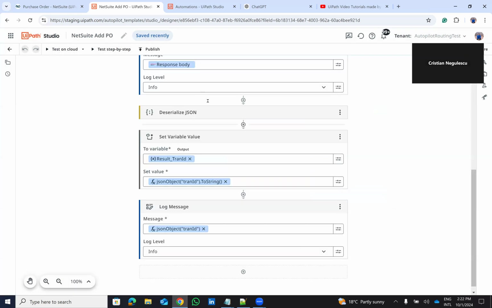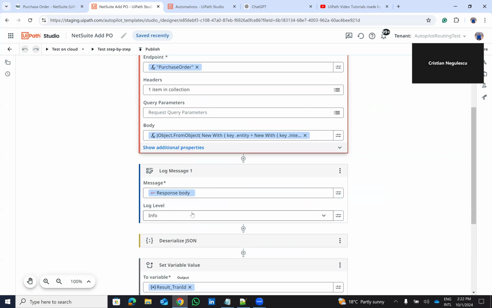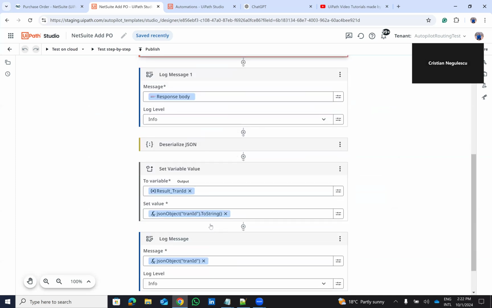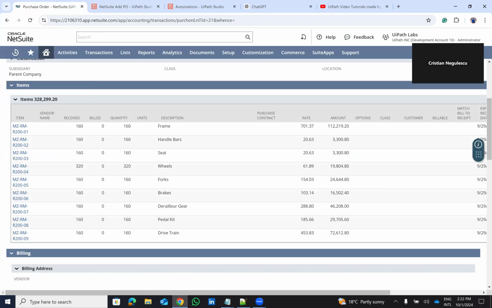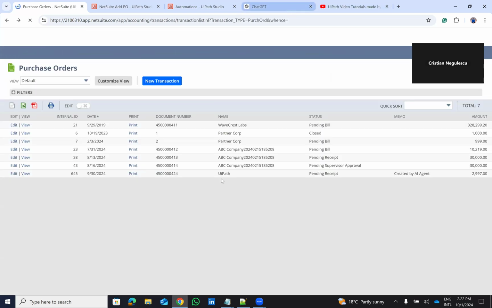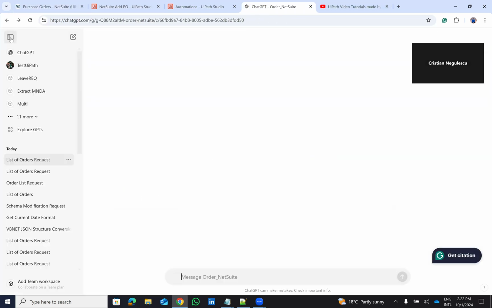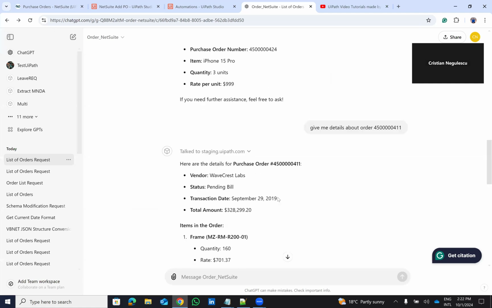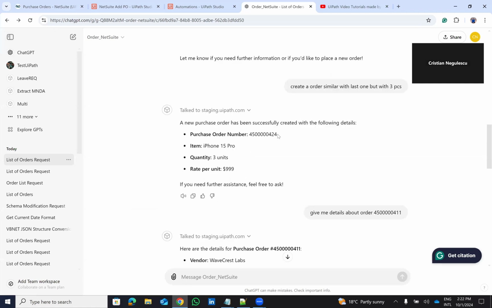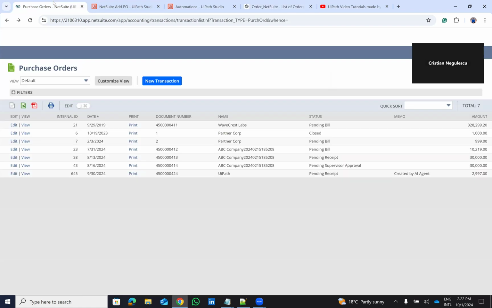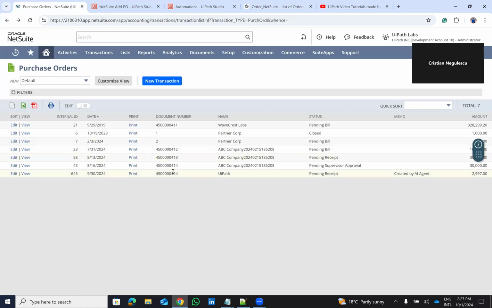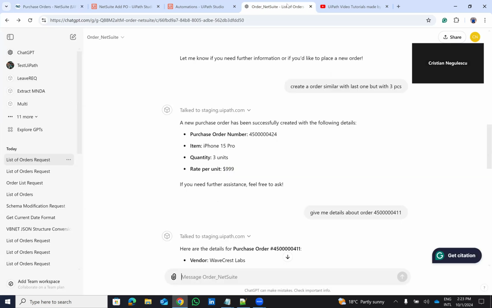and then I send a query, get a response, and I deserialize the response, and I put on the screen the transaction ID. Remember that on the GPT, after it creates the order, it tells me exactly the purchase order. So that's why I have the transaction ID, to be able to display the document order that was created. So these are the things that I did to be able to create this agent.